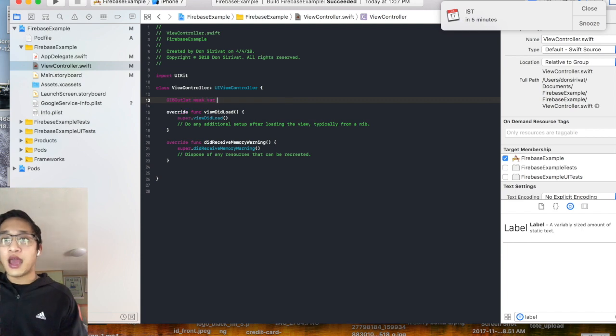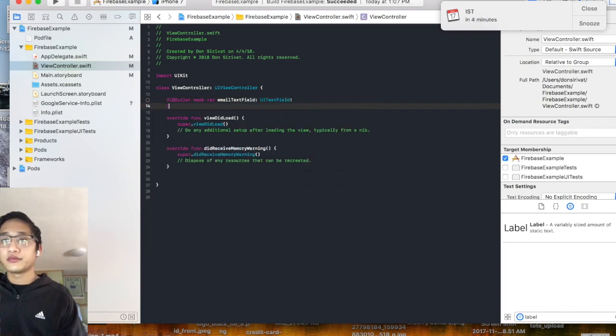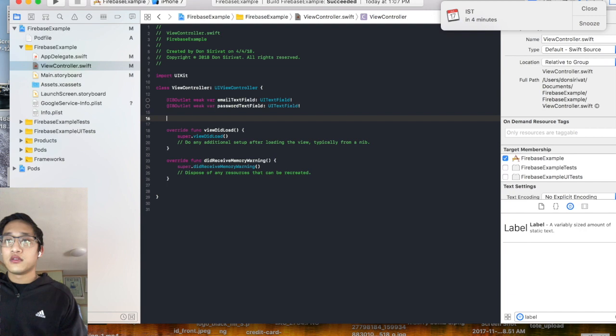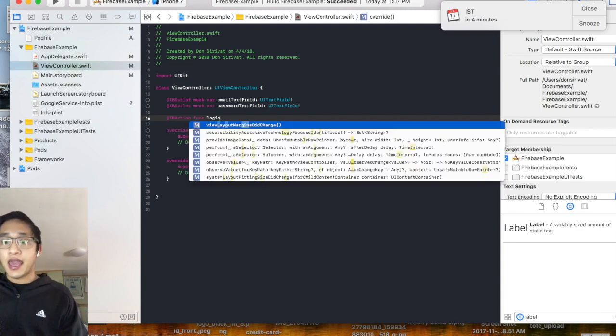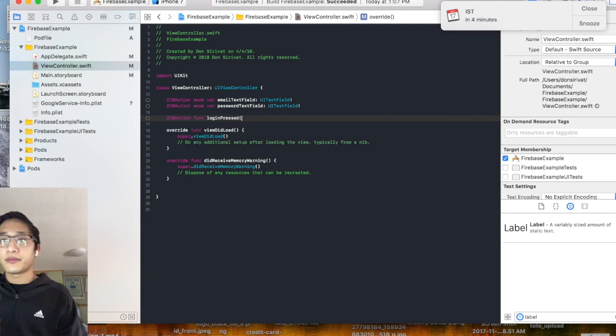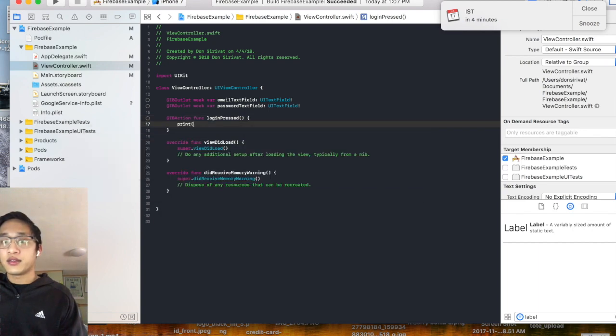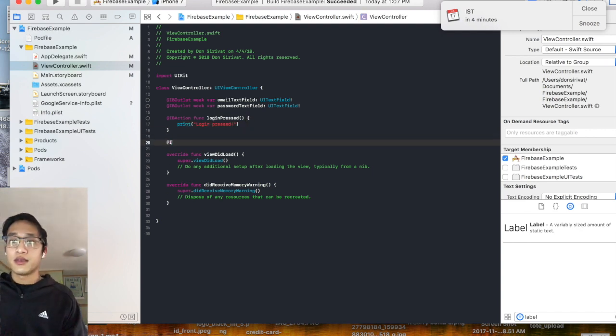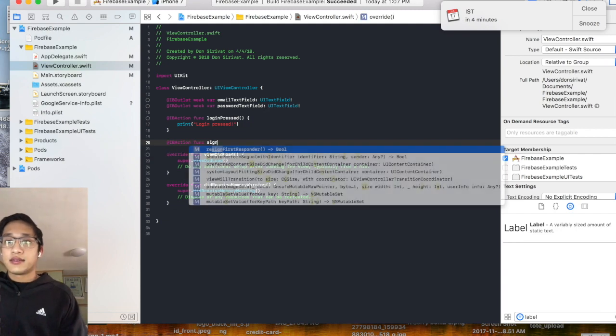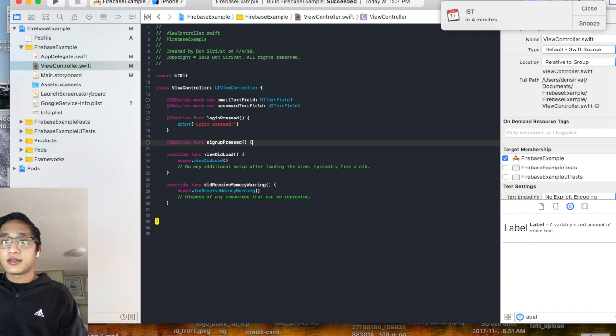I'm going to create 2 outlets and call them email text field and password text field. Cool. And then 2 IB action functions, and these are going to represent the buttons being pressed. So @IBAction func loginPressed, and do a quick nice little print statement to make sure it's working. And then same thing for the signUpPressed.